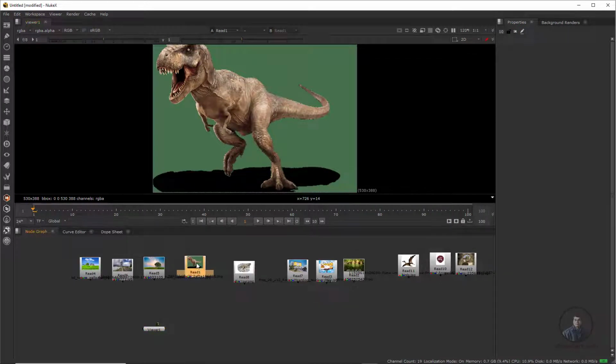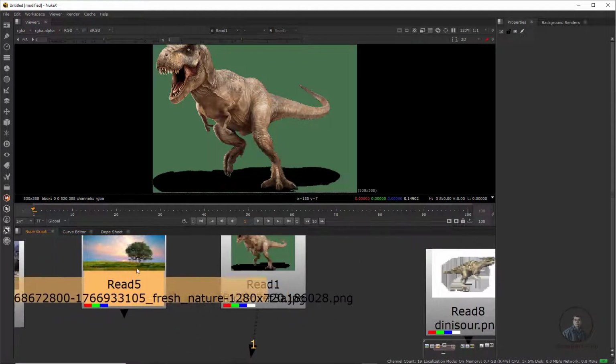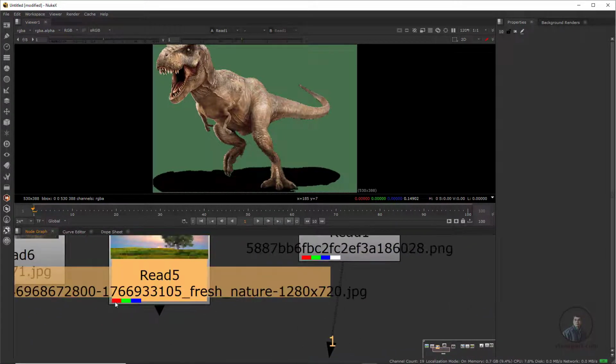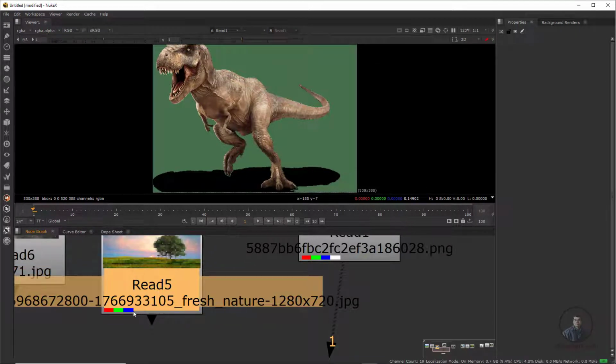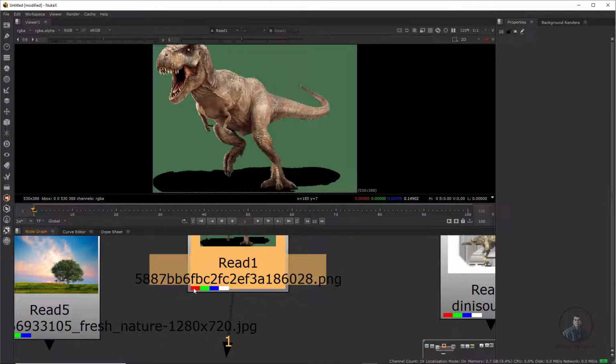So here I have imported this image. This image has an alpha channel. You can also check here. Now zoom in a little bit so you can compare and check. So RGB: this background image has only 3 channels, but if you see inside this image, RGB alpha, this is the indication of an alpha channel. So this image has an alpha channel.